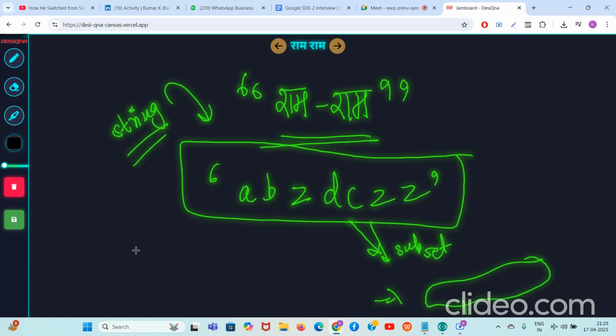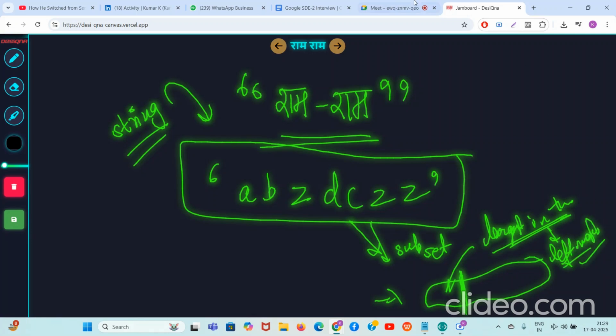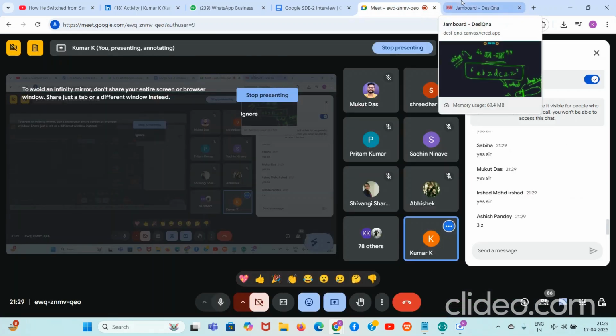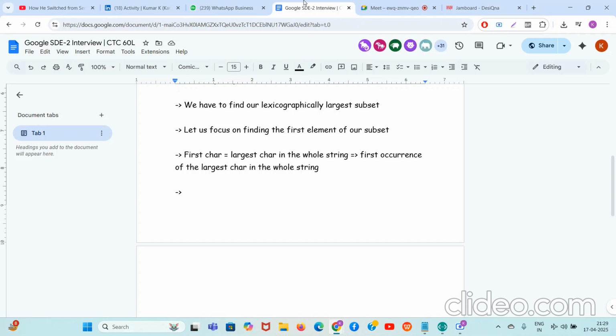The first element of my subset, first element of the subset is nothing but the largest character in the whole string. If there are multiple such occurrences, go with the leftmost occurrence, the first occurrence. That's it. And guys, this solves the whole problem. Now many people must be thinking, sir, why does this solve the whole problem? Repeat the same algorithm again and again, and the job is done.